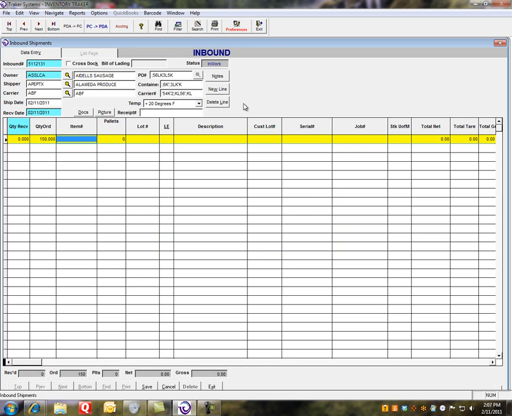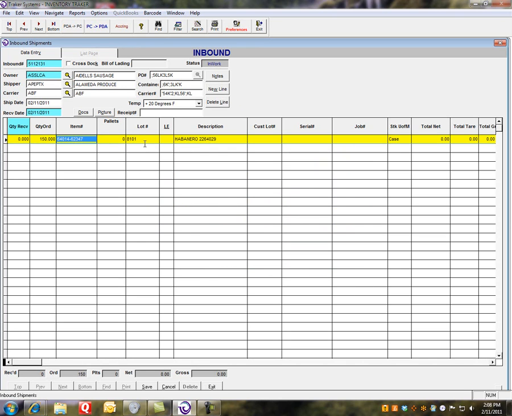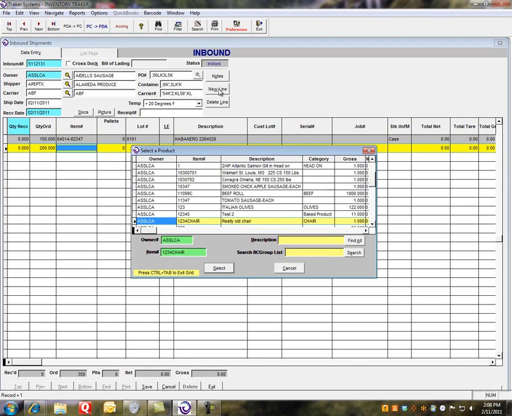So I want to bring in 150, enter a tab at the item, and you'll also notice that it only brings up all the products that I manage for that particular owner. We have an owner-item relationship established. It also automatically assigned a lot code of 8101 because I had auto-sequencing selected. And we'll do a couple hundred of something else.